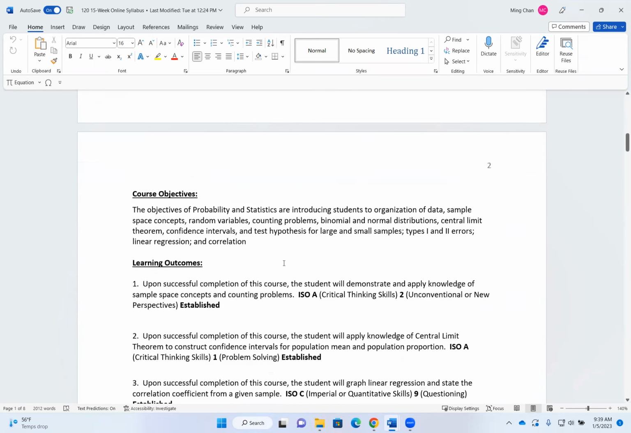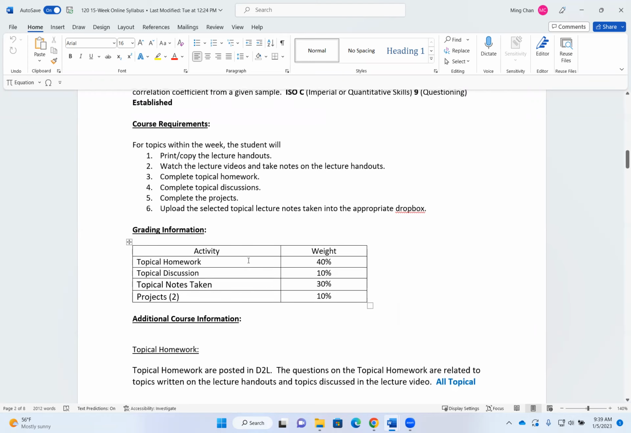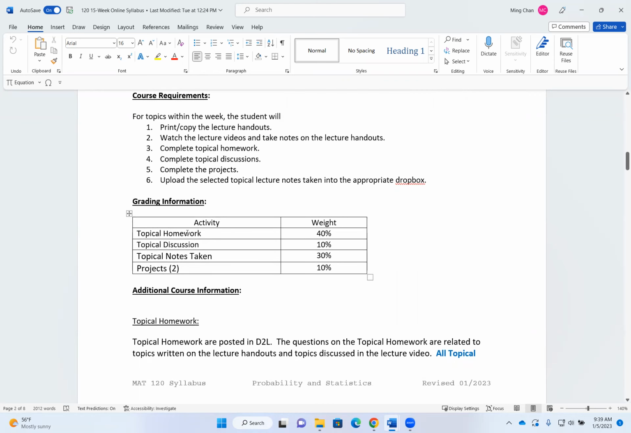All right, here are the course objectives and learning outcomes. Like I mentioned earlier, for every week, you print or copy the lecture handouts, then watch a lecture video and take notes on the handout you just printed. Complete the homework, complete the discussion if there is one for that week, and complete the project. There are 2 projects, one in the middle of the semester, one at the end. I think there are about 5 discussion topics. So what's graded are homework, discussion, note taking, and project.